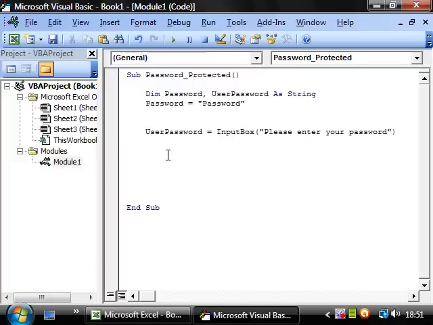So we're going to use what's called an if statement. So you put if, and then after if you need to have what's known as a Boolean statement, and that's a statement that can either be classed as true or false. So we're going to have if password equals user password, and we want then, and then in the next line we can write whatever we want it to do if the password equals the user password.